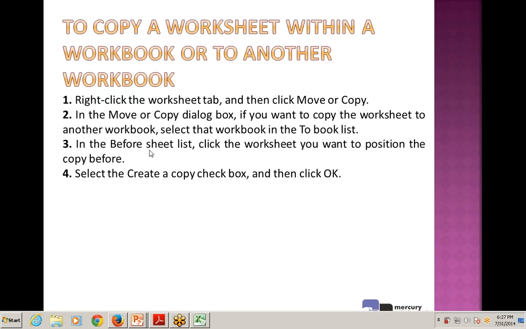Third point says, in the before sheet list, click the worksheet you want to position the copy before. If you want to insert in the same workbook, then give the position, means before which sheet the sheet will be inserted after moving. Then fourth point says, select the create a copy checkbox and then click OK. If you want to create a copy of the worksheet, simply click on the create a copy checkbox and then click on the OK button.